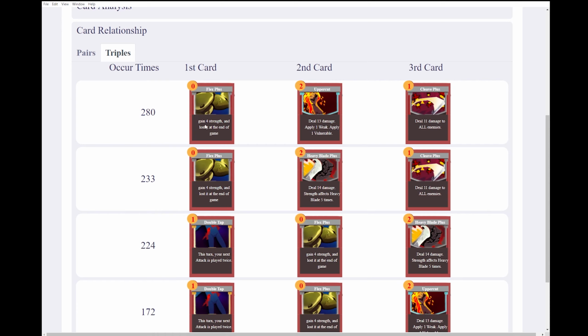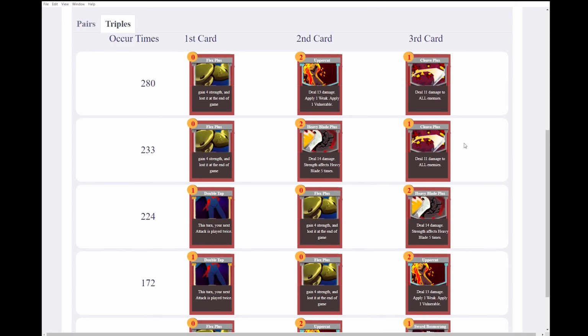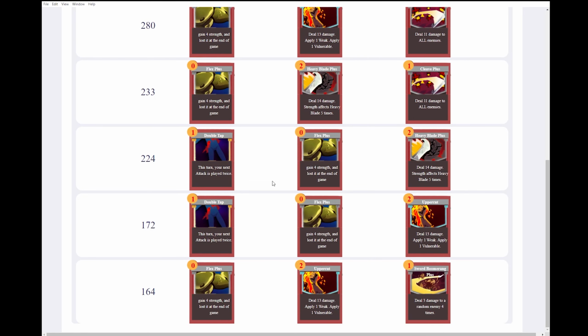This makes a lot of sense because this combination of these three cards does actually deal a lot of damage. The other combination is flex plus, heavy blade, and cleave plus. Again, this combination will also deal a lot of damage. We have double tap, flex plus, and heavy blade plus. If you had knowledge about the cards themselves, you would know that this combination also deals a lot of damage.